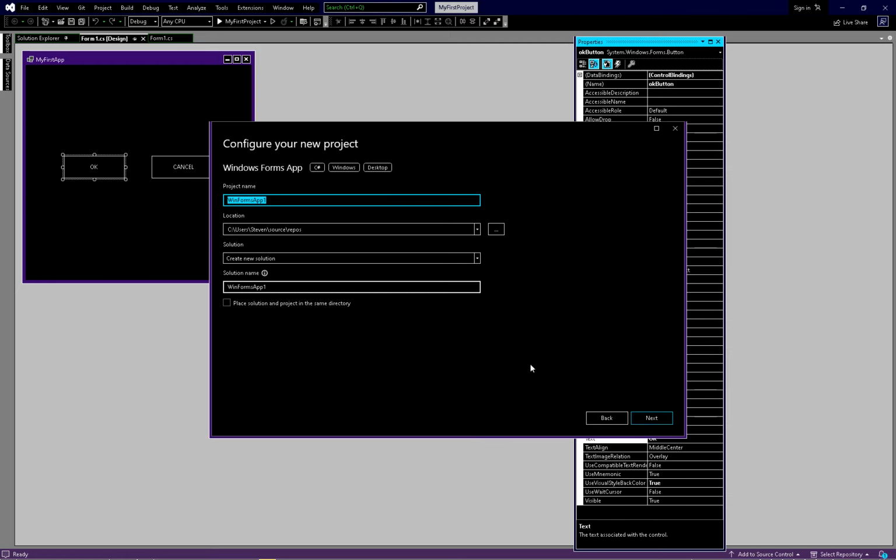We'll name this one Hello World. I will just call it Hello World, just like that, and then that's all fine, so we'll just hit Next.